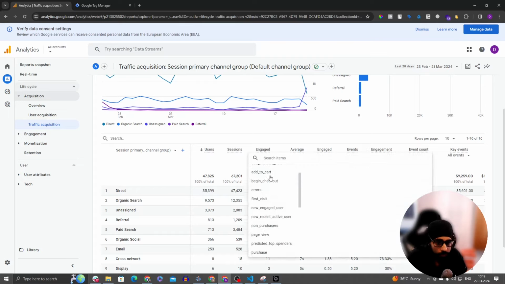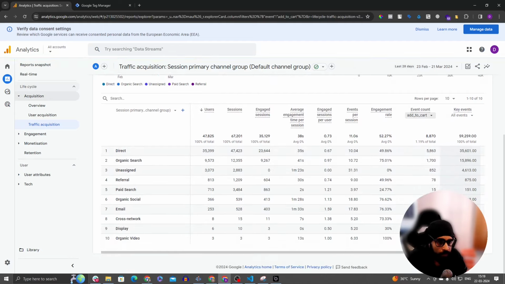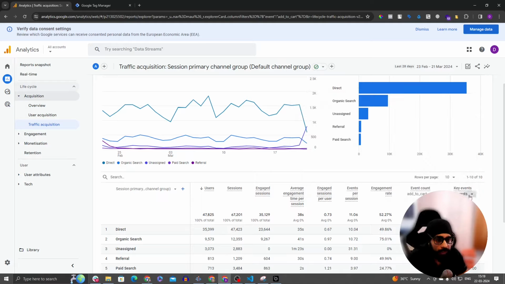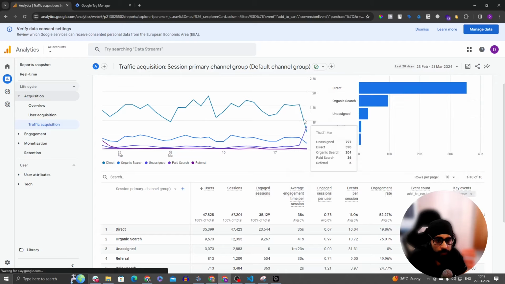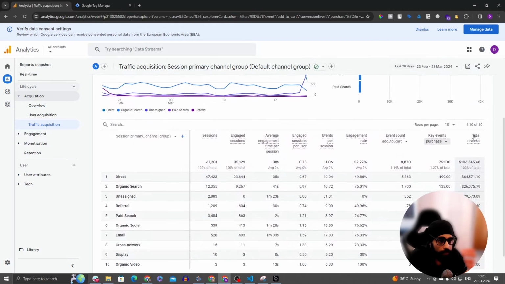This is all events, but you can select specific events from here. Let's say you select add to cart. It will show you the data for add to cart. Key events are conversions. Previously they were called conversions, now they are called key events. So if you want to see any particular conversion, you go to key events, and you can see that over here. And if you scroll, you are able to see total revenue if you are passing that value. Otherwise it should not come here. Okay, so that is acquisition.